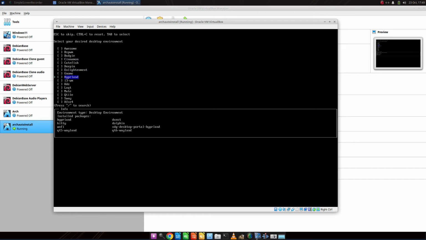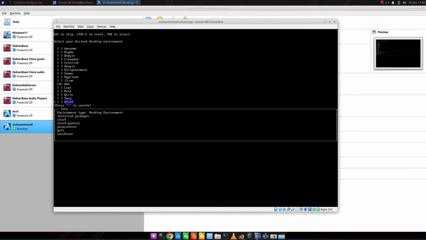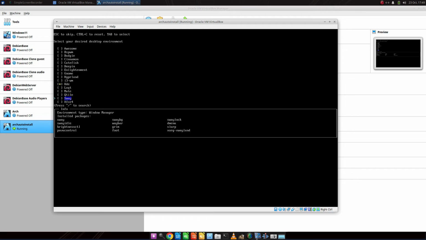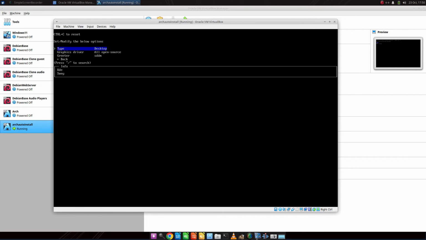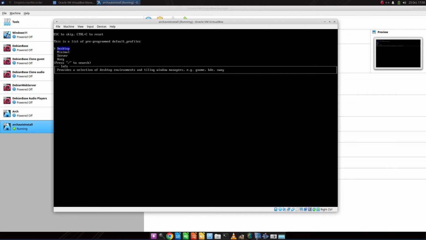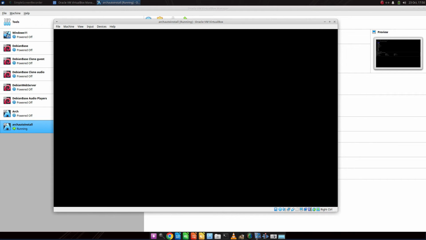So this time I think I'm going to go KDE, and again you just put space in each one that you want to choose. So let's go KDE and Sway, and press return. Choose an option to give Sway access to your hardware. I'm just going to choose Polkit, and you just use all the default options there. That's what I'm doing. Then you go back when you're finished.